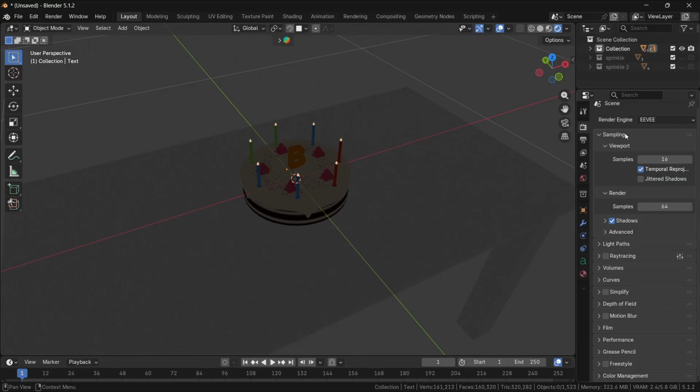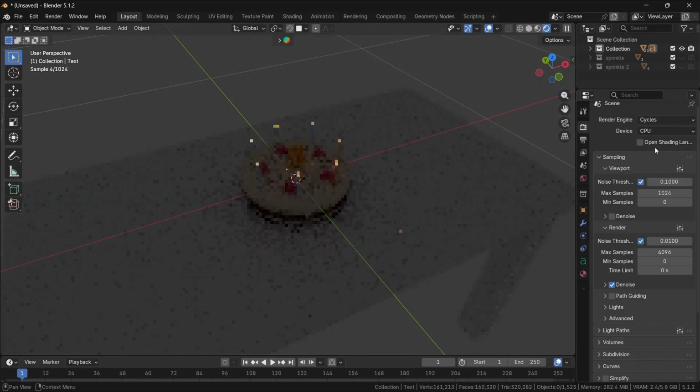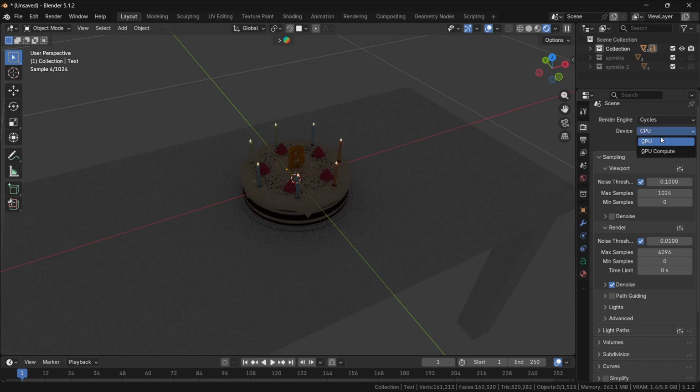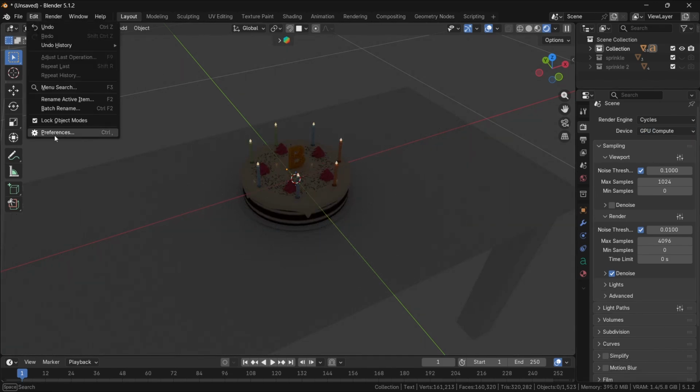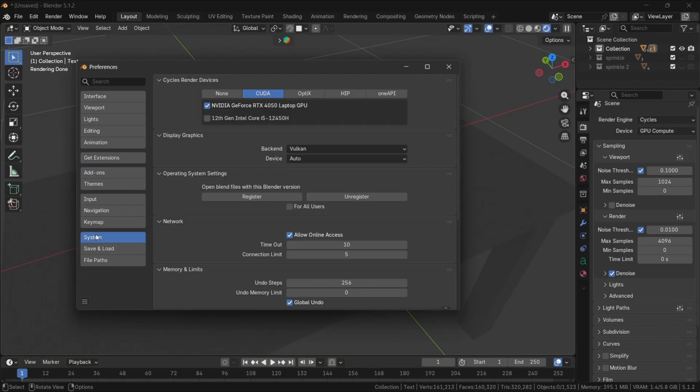Now go to the render option. In engine, select Cycles and then select GPU. And now go to preferences. And in system, choose CUDA and then your graphics card as I have shown in video one and choose Vulkan in backend. This will keep your Blender and render scenes faster.